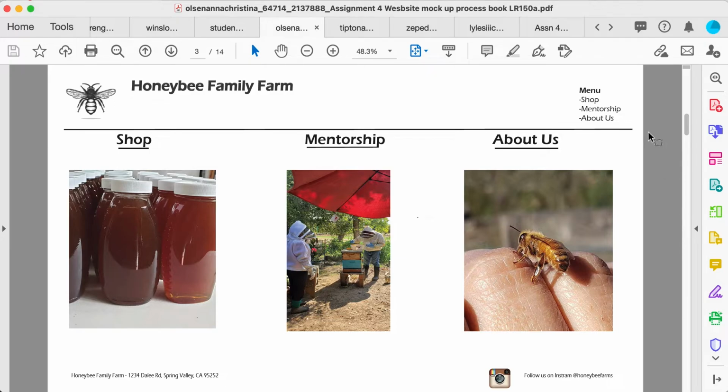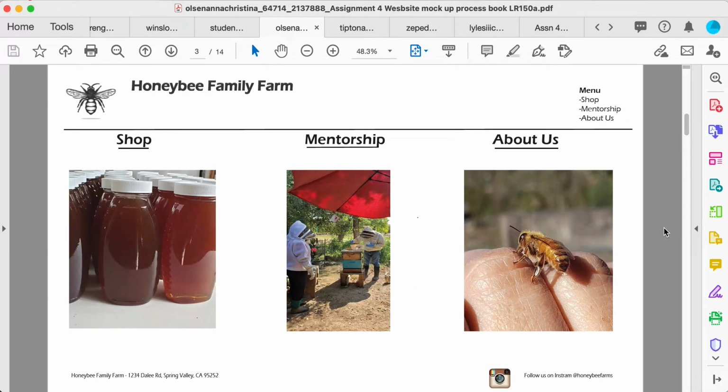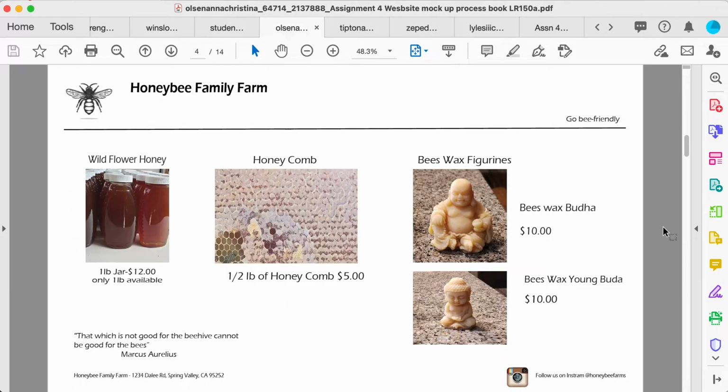Honeybee Family Farm. Okay, and I'm not sure if this is the most effective, and it's so small that you felt like you had to repeat them here. There may be another way of doing it, but I'm all about the bees. That's great. That's fun. Mentorships, really, in beekeeping. That's pretty neat. Okay, so we have, wow, it's a lot of honey there, isn't it? Honeycomb, yum, beeswax figures.